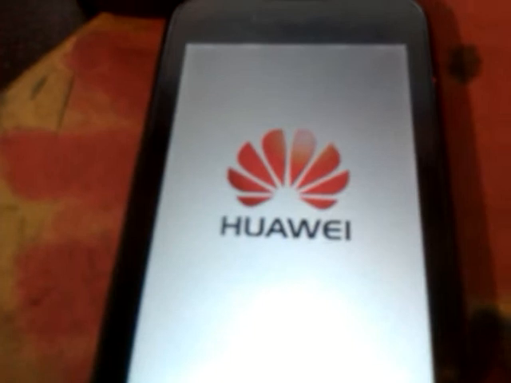Down and power. The Y level should pop up. If it goes off, you've done it wrong. Like that. You just pull the battery, put it back in. That's going to happen, so do it until you get it. We're going to try this one more time.